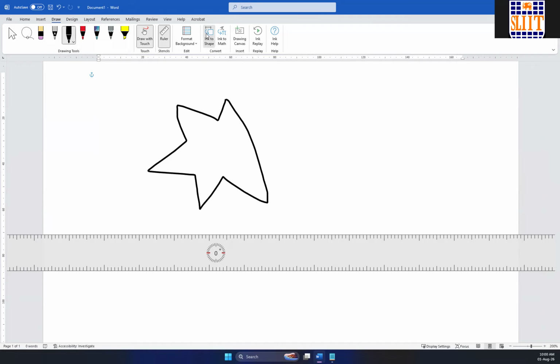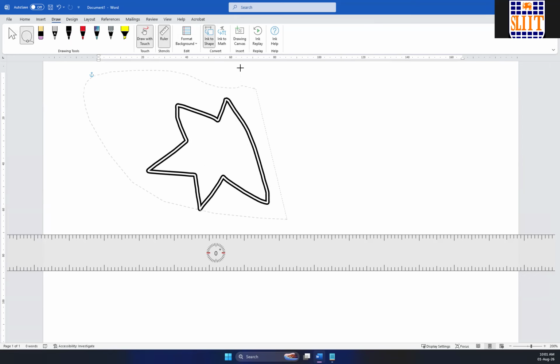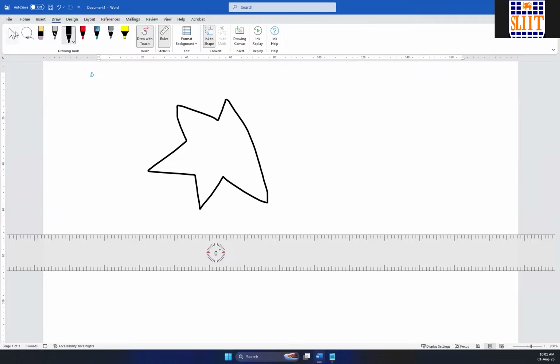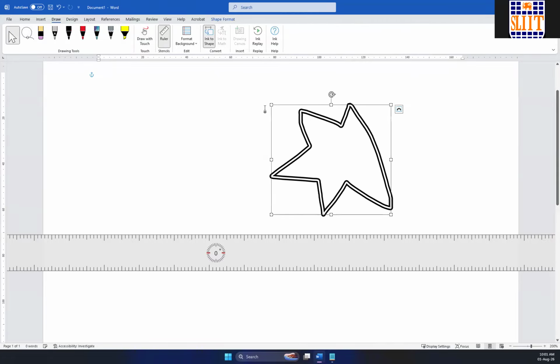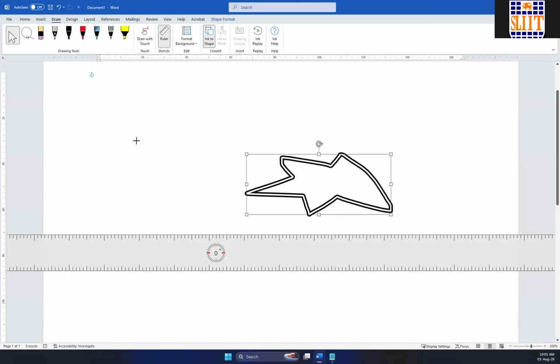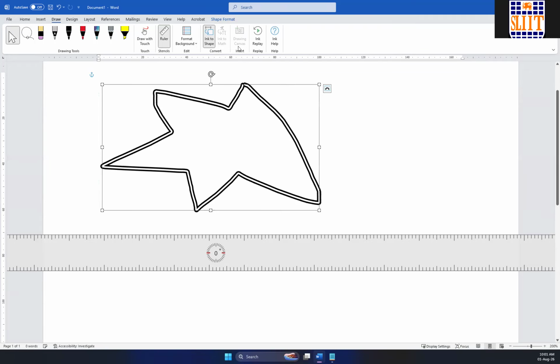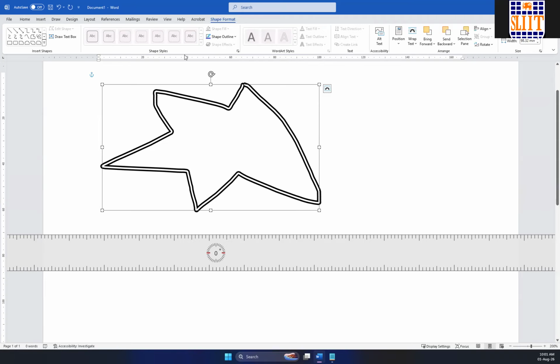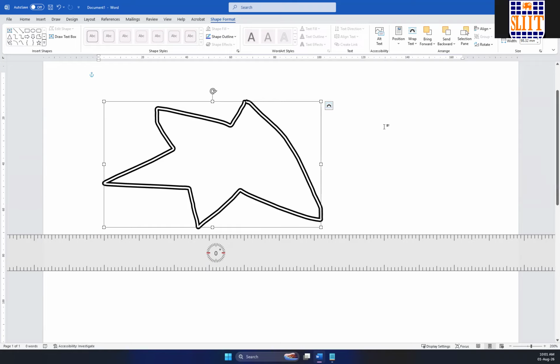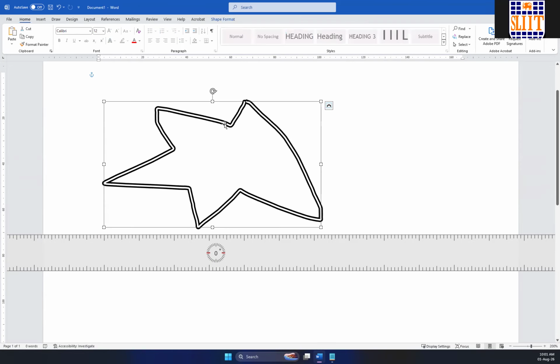Now I want to convert this ink to a shape. How can I do that? From this I can say ink to shape, and then I can move this as one shape. You can see once you convert ink to shape, you get the shape format here, and from here we can make the changes the way you want.